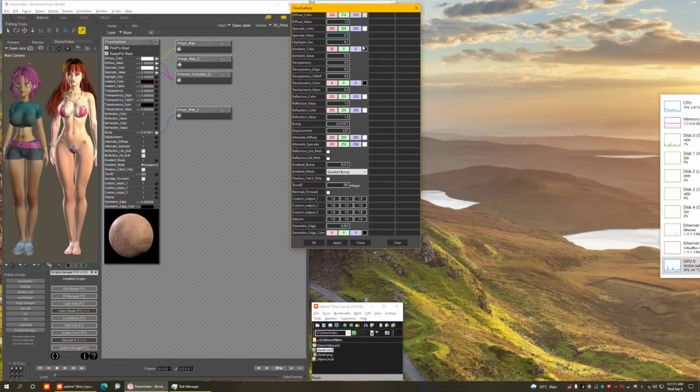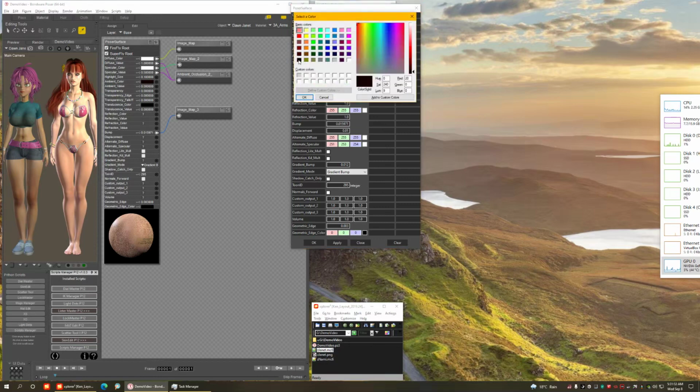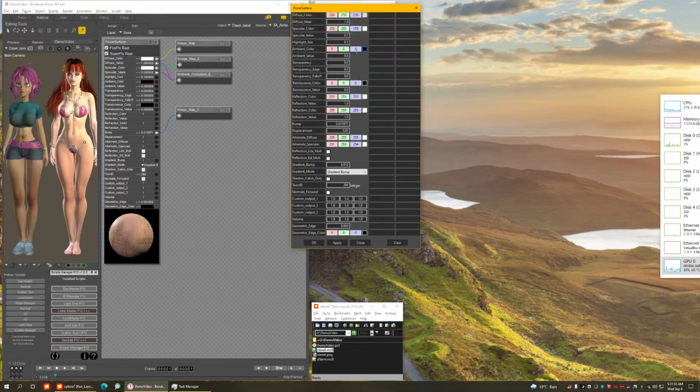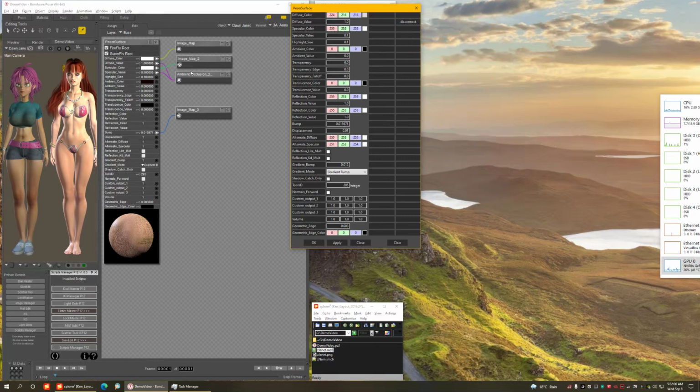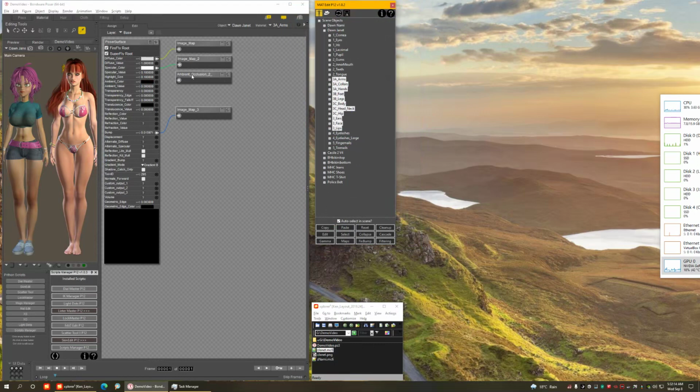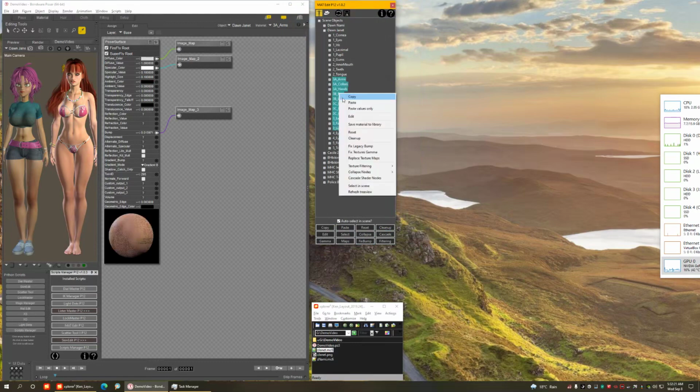remove any ambient value. I don't want any. And I'm going to disconnect this ambient occlusion from diffuse value, which is here, disconnected, and from specular value, which is here. I'm going to apply all changes, and this should be disconnected now, which means I can clean up the materials, getting rid of the orphans. Okay, let's keep editing.